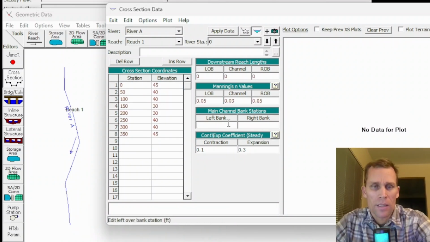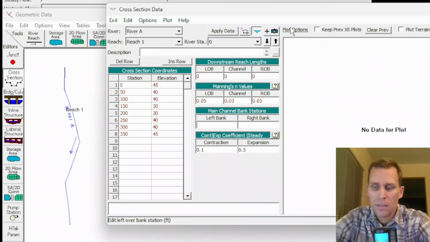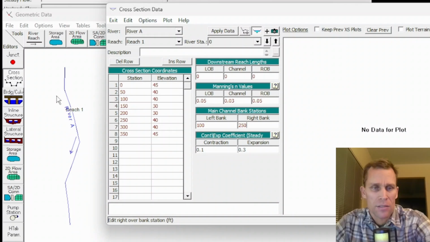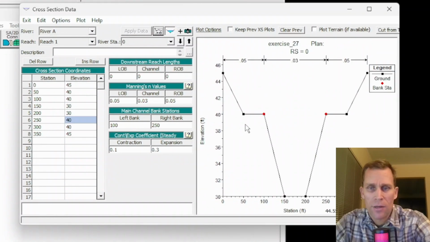And then, okay, so there are my Manning's n values I typed in. The overbank is 100 and 250. That's the station of the left overbank and right overbank, which you can see in the diagram here now that I click apply data and am showing the cross section. All right, so here's 100, here's 250.